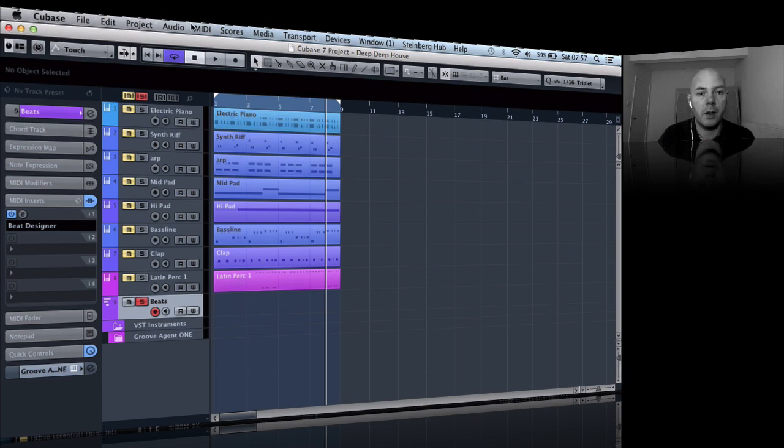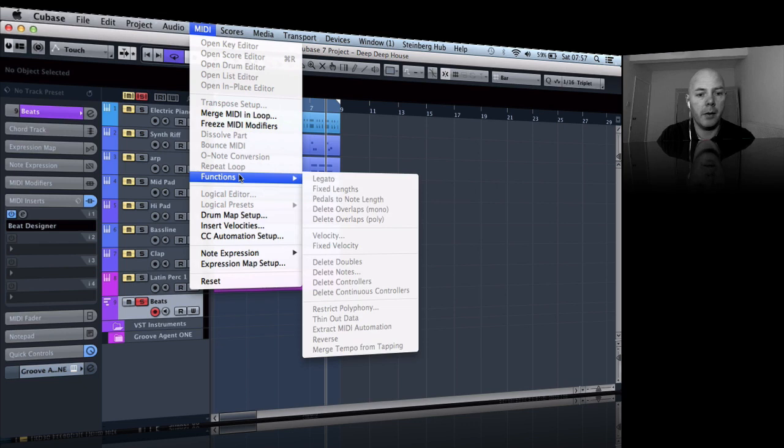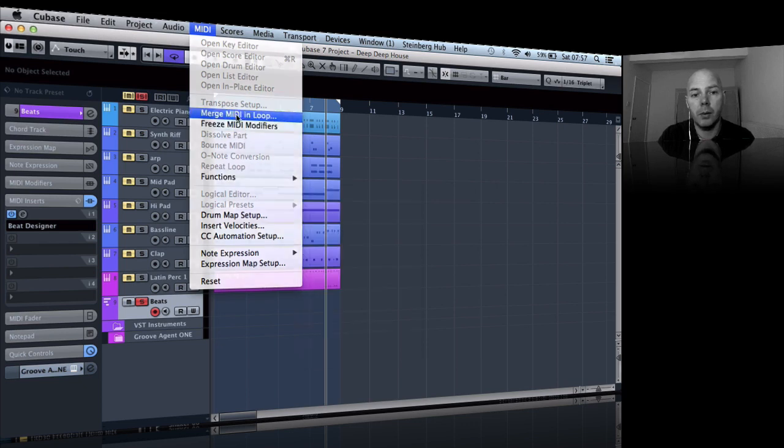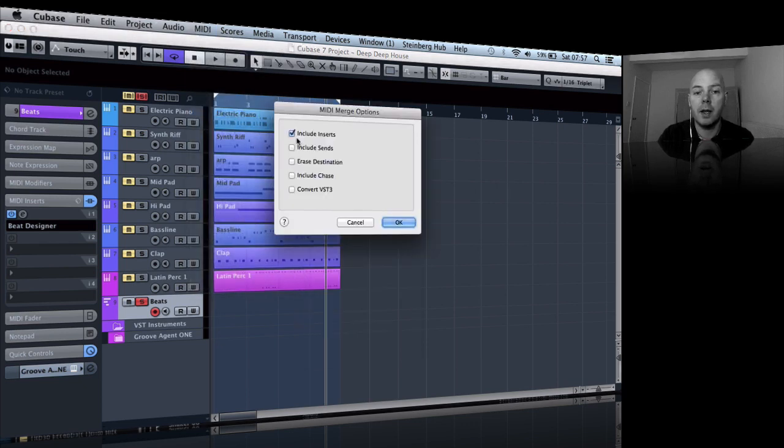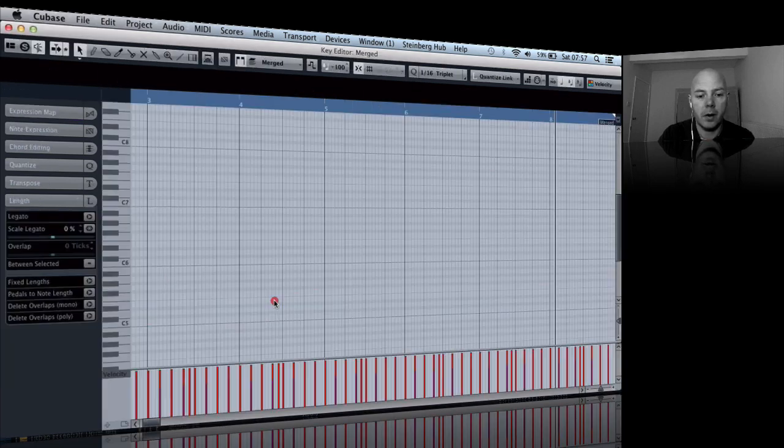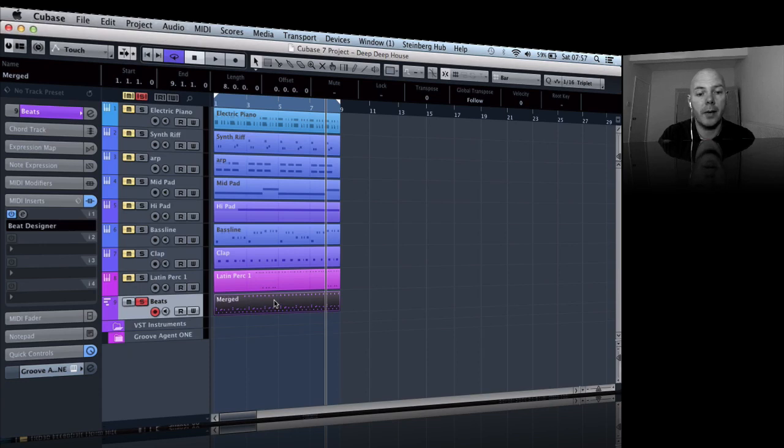And what we need to do is come up to the MIDI menu, come down to Merge MIDI in Loop. Okay, so make sure you include the inserts, so it's going to take into account anything you've got over here, and let's take a look. Yep, there's the MIDI data, that's the programming.